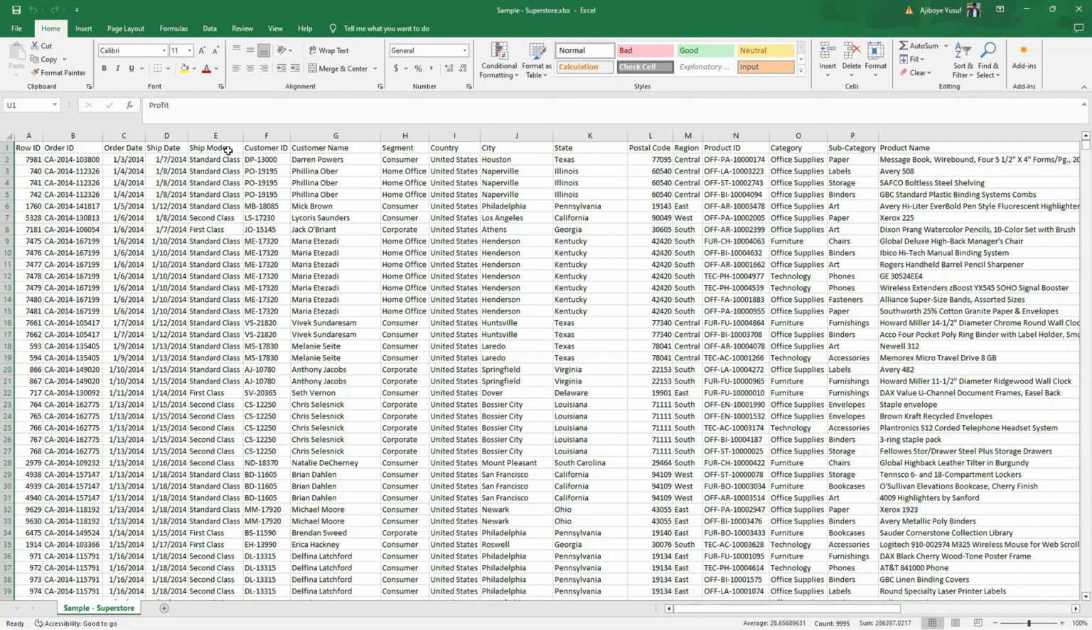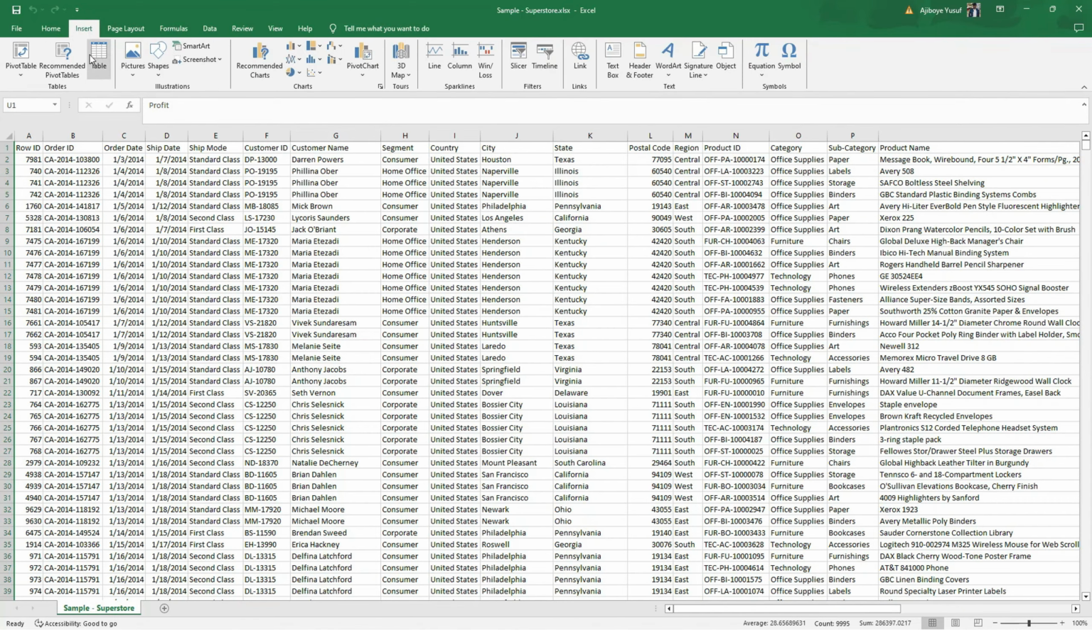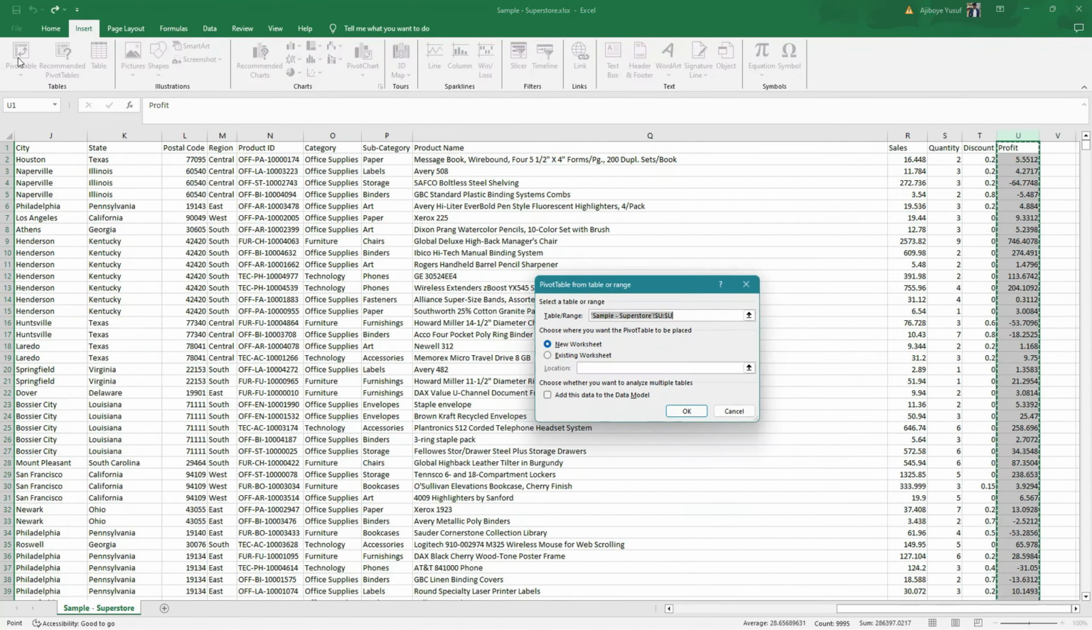So I will be inserting a pivot table for this data set of ours. I click on insert and the pivot table. I have to select everything, so that's from row ID, Control Shift right and down. Then I want the pivot table to be on a new worksheet, and I click on OK. So this is our pivot table.